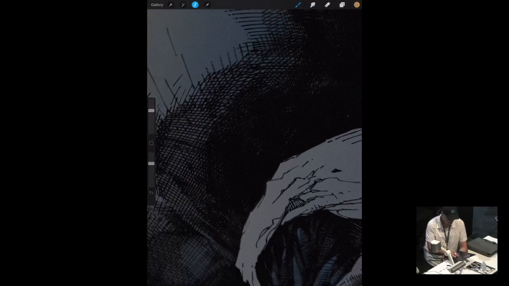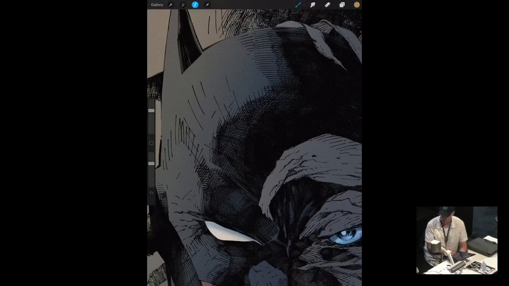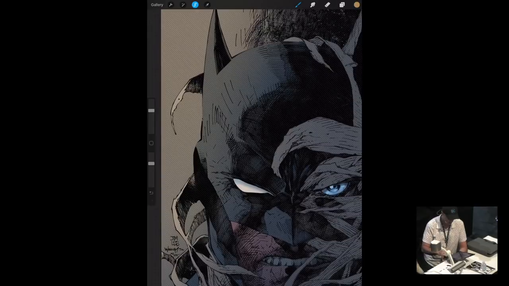Especially in this piece where Jim really drew this in pencil only, and then they decided to make it into an inked and colored piece where Scott really had to work hard to interpret a lot of that shading that Jim had done in pencil.